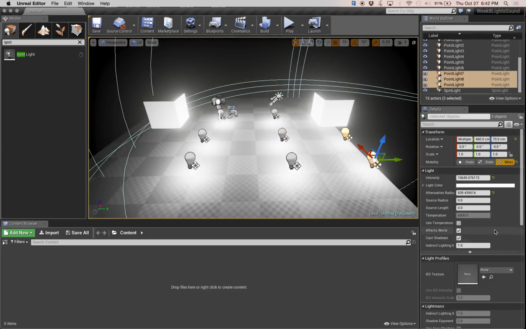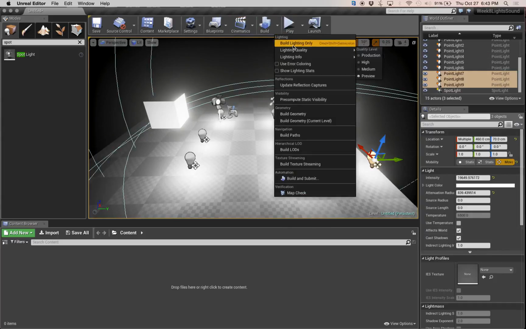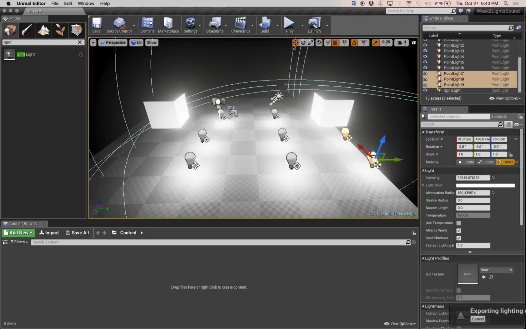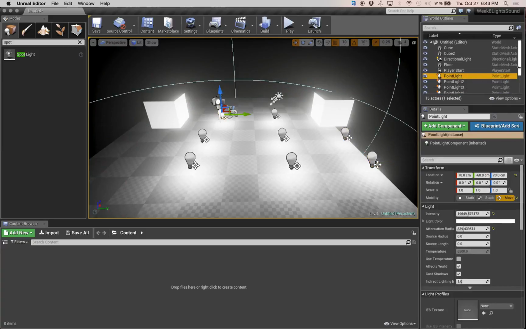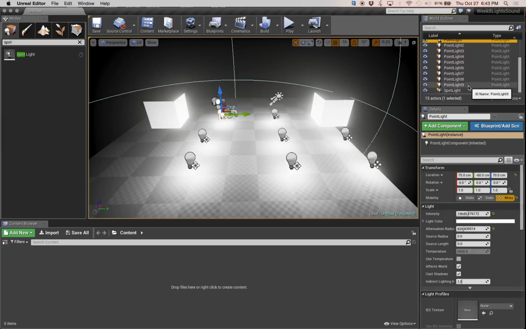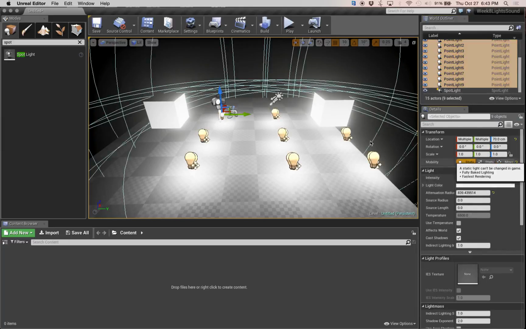All right, and I'm gonna go ahead and build my lighting. I wonder how long this will take on this laptop. So lighting's good. These are all being designated as movable. It means they have dynamic shadows. If I take all my point lights, make them static, they just double them up. What does that do?